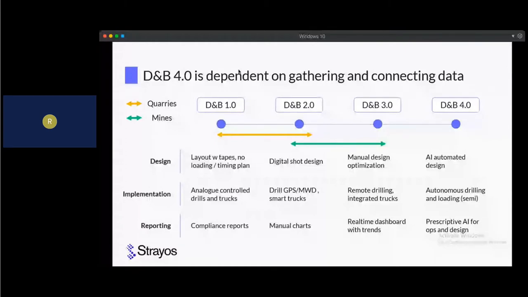Looking at the reporting streams, to jump down to the bottom and tie this in with drill logs, a lot of the time the data being collected is client compliance reporting only. So we might have a drill log, but it's really just there for compliance purposes. Only when we move into this 2.0 world are we starting to get some manual charts being made, which may include some of the data captured from the drill logs if it's digitized, but potentially not. And this is only the 1.0 and 2.0 world that we're playing in those examples.